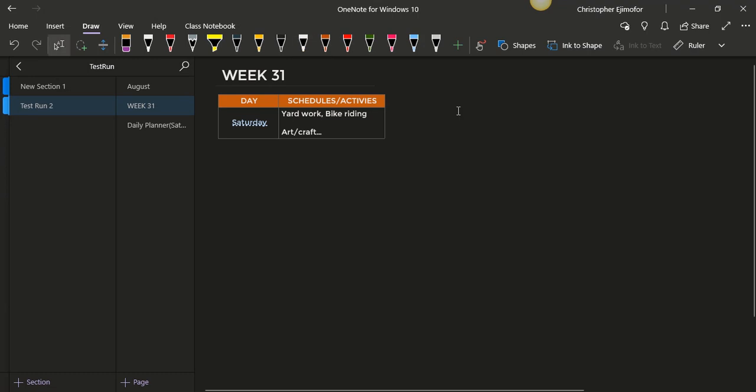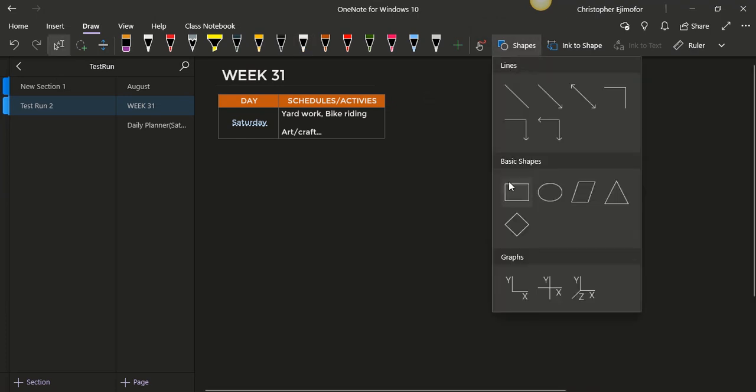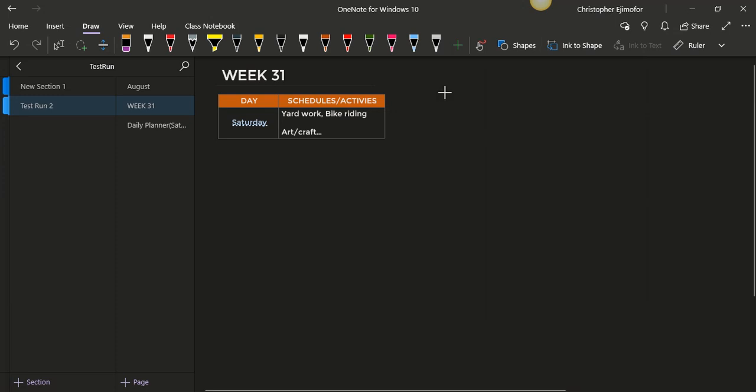I don't know why it keeps fading back and forth. Okay, let's see how this works. Here we go. So you're going to have this cross right here.